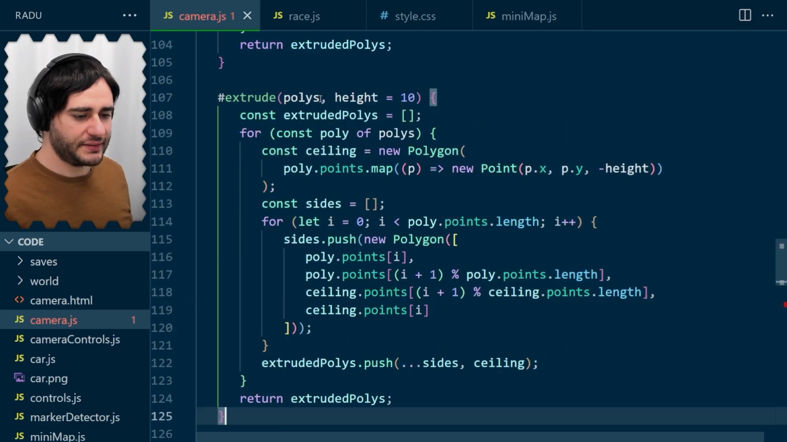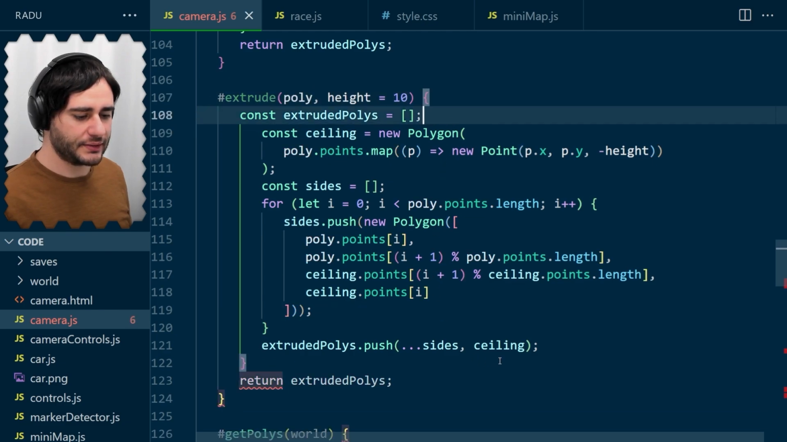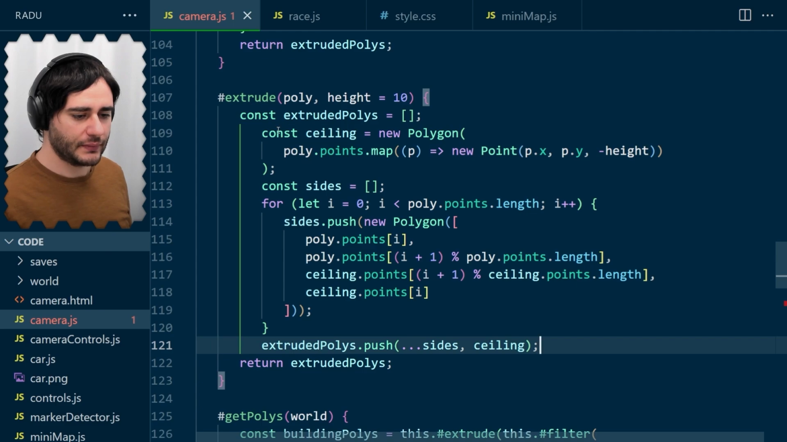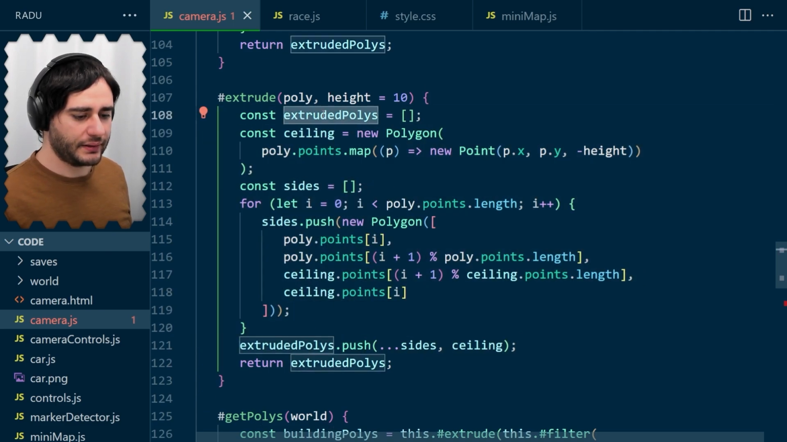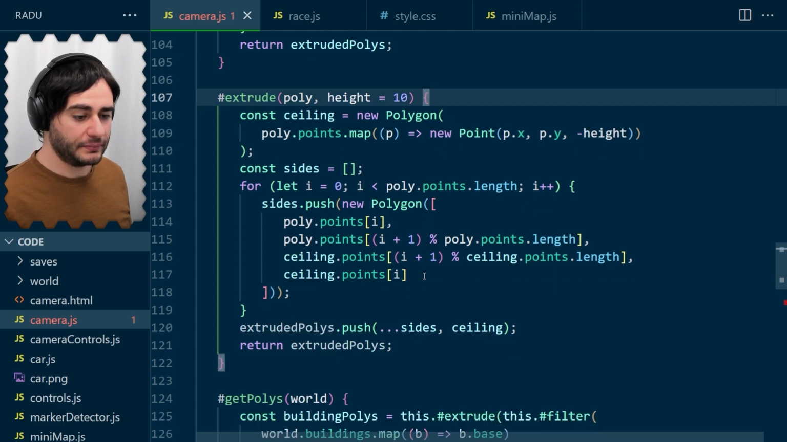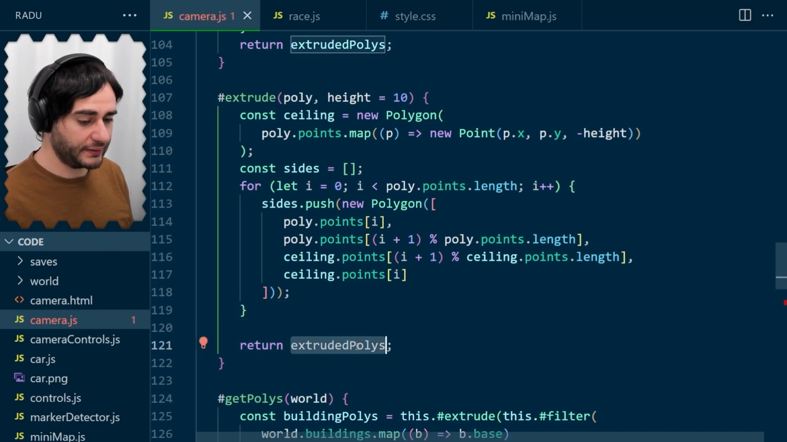And this is a single poly now, so no need for this loop anymore. Let's just remove it. Align this better. And these extruded polys, we can actually just return here that value, this combo. We don't need the variable anymore. I think it simplifies things a little bit.